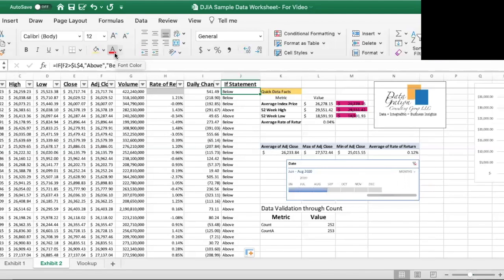And here we have a quick video on count and if statements.